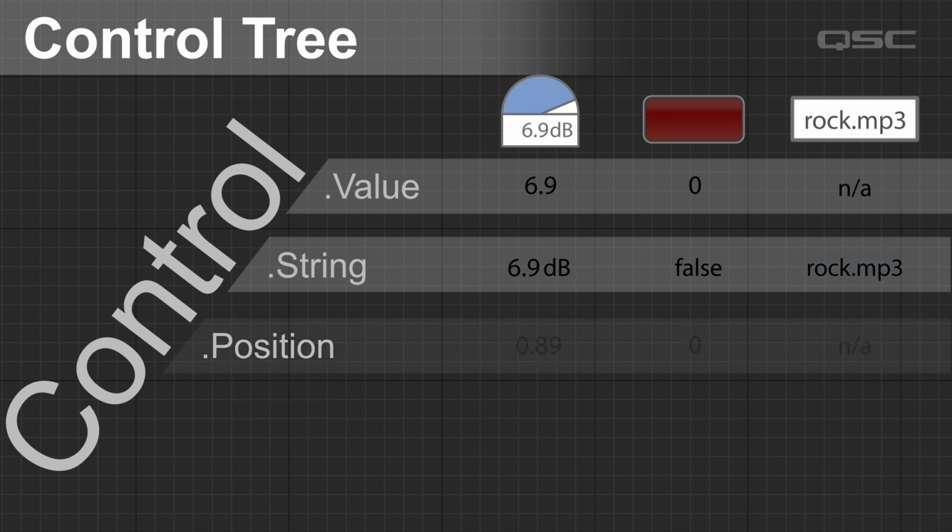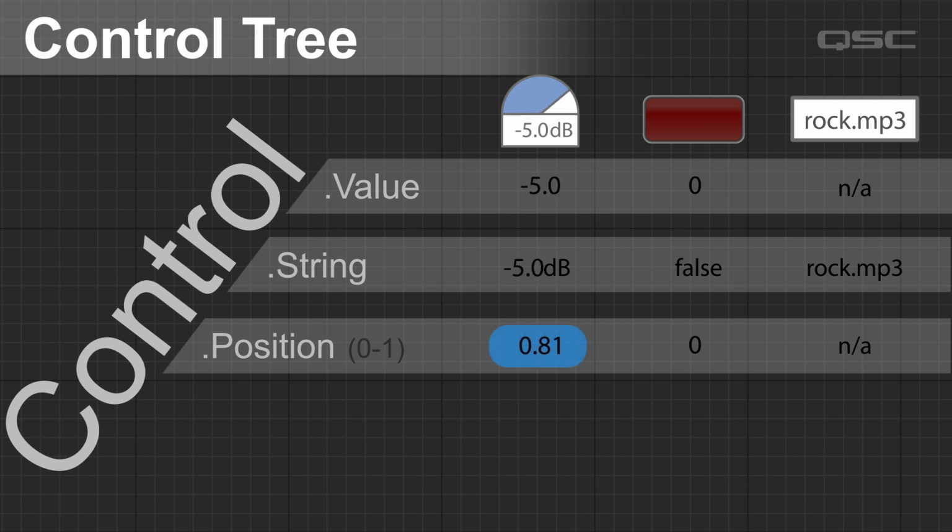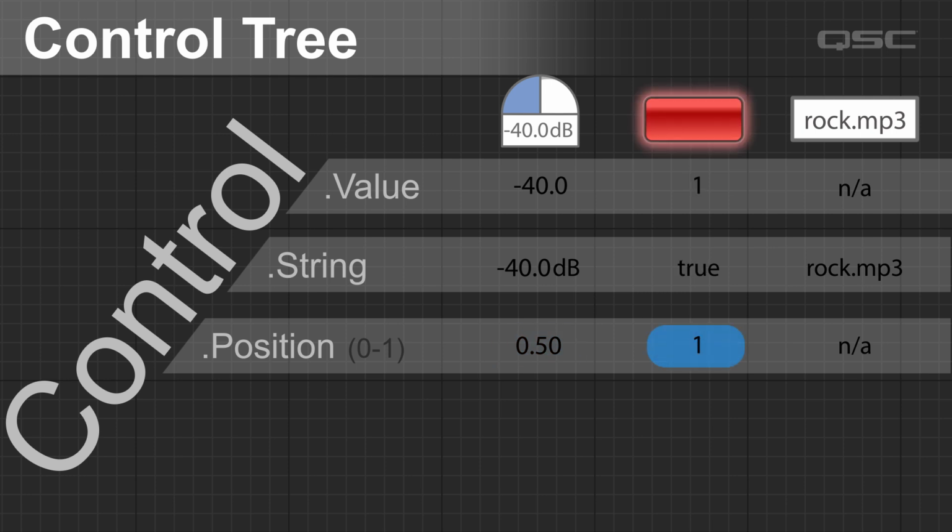Controls also have a dot position, which is a percentage represented between the range of 0 and 1. A fader set to half would have a position of 0.5, for instance, while a button that toggles between on and off would jump to the top and bottom of its position range, 1 and 0. This is coincidentally the exact same as its value, so be careful not to get these mixed up.